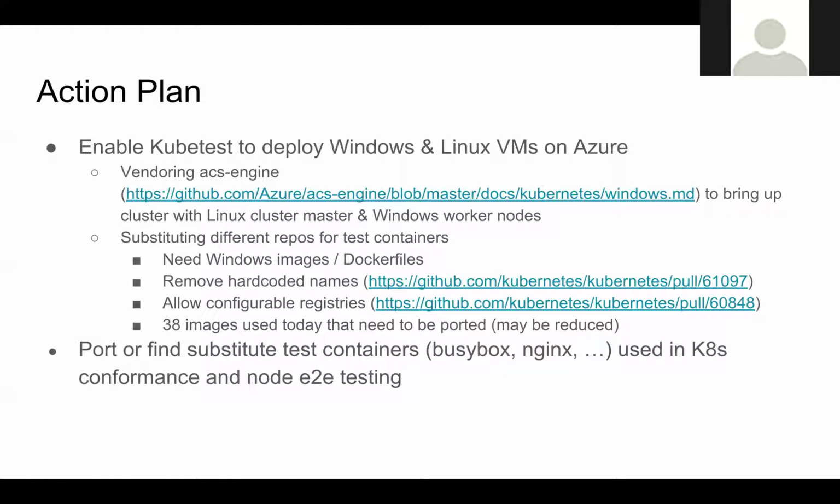Action plan. Enable kubetest to deploy Windows and Linux VMs on Azure. So the first thing is to use Azure for that, as we already do in testing. So vendorizing ACS engine. Okay, I'm not getting too much into the details, but ACS engine is the way to go when it comes to Azure to deploy a cluster, okay? So we will need to replace container images.